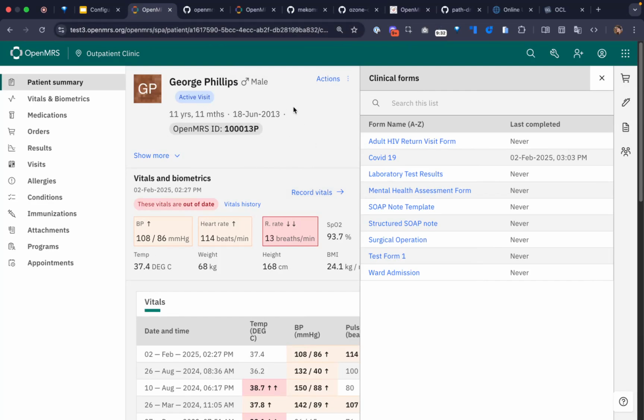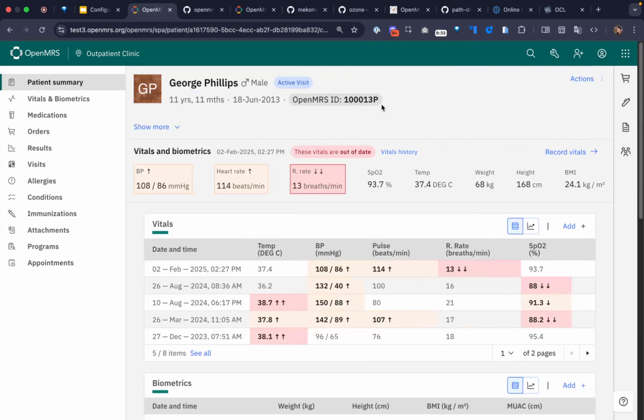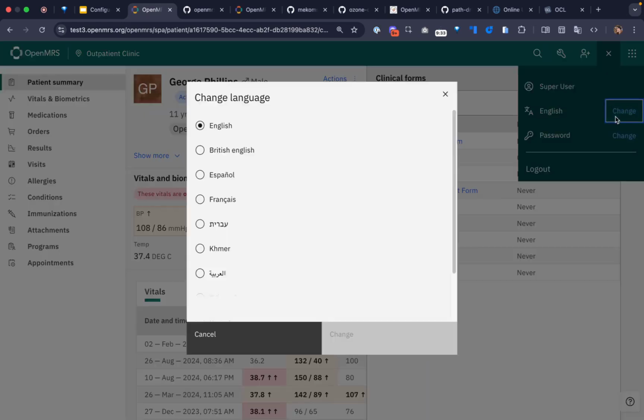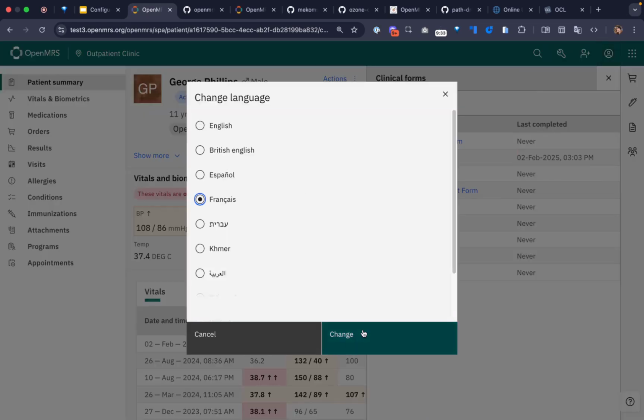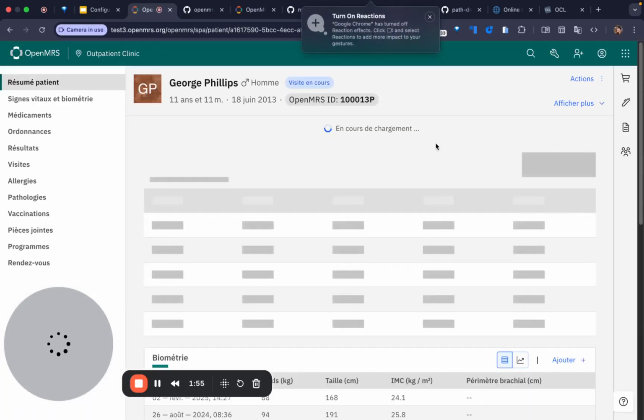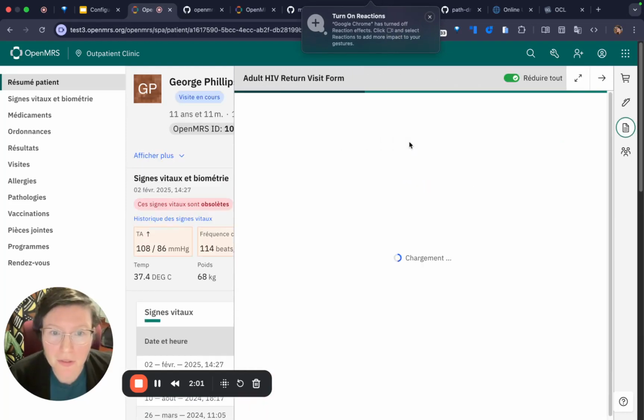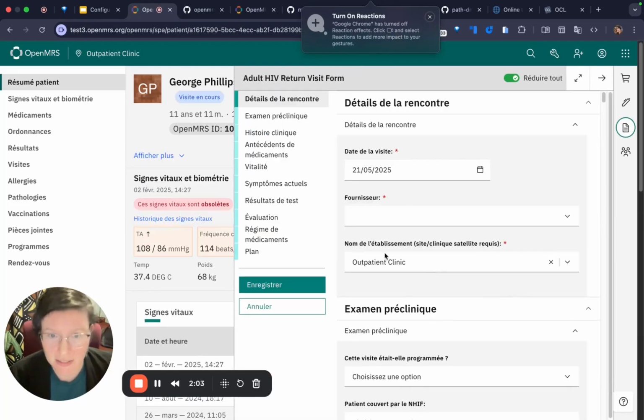of the OpenMRS EMR that anyone can log into to explore the demo of the medical record. Right now, I have this patient, George, open here. I have his chart open. And there's all kinds of things happening here. For example, there are different forms that I can choose from. If I change my language, I think that some of the forms should have some French content. Let's look at that together. Let's see, for example, this one has some French content.